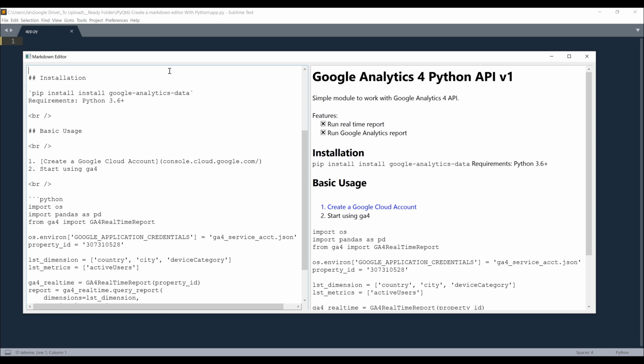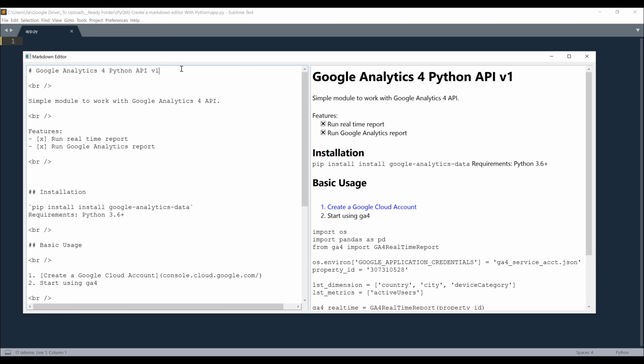So basically, on the left-hand side, we have the Markdown editor. On the right-hand side is the output that we're going to display. So for example, if I update the title, let's do GA for tutorial. Whenever you type in the editor, it's going to automatically display in the Markdown view window.